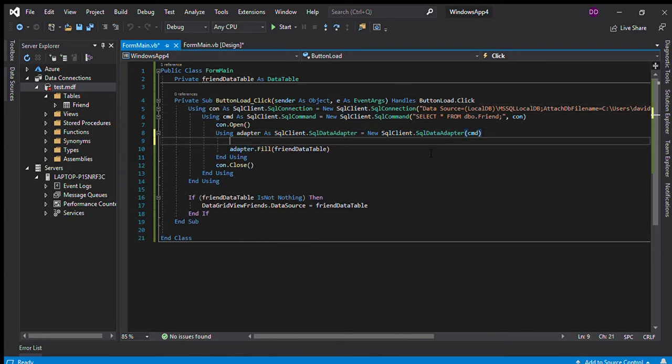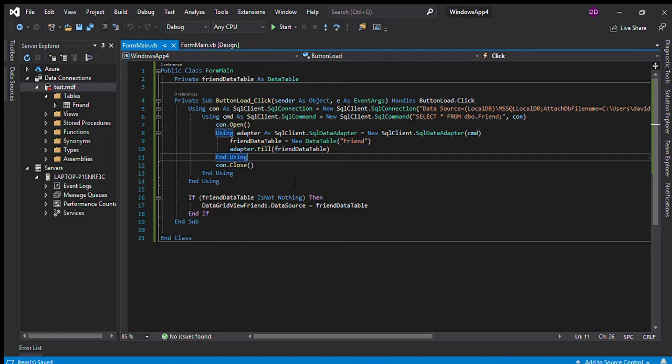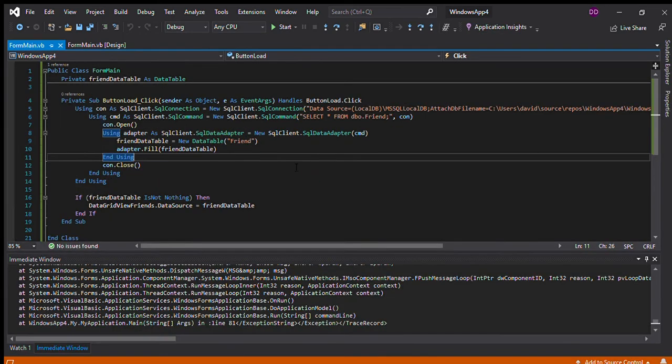And what we will do right here is friends data table equals a new instance of a data table, and we're going to pass in a name because the name from the data table here does not get passed in to the data table whenever you call adapter.fill. And this is actually very important whenever we go to back up the data table. So let's try this again. Call load, and there we go. So the data is now populated in the data grid view.